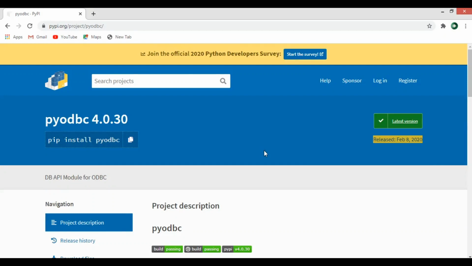Hi friends, I'm Parvez, and in this video I'm going to show you how you can connect your Python code with Microsoft Access database. Now in this video we will learn how you can create a connection between your Python code and Microsoft Access, how you can insert data, how you can select data, and how you can update and delete the data.